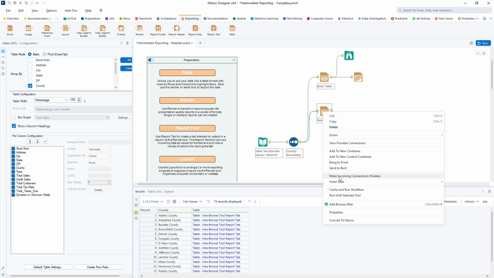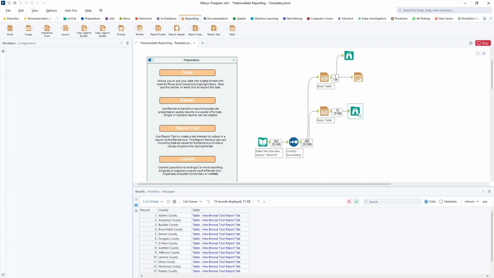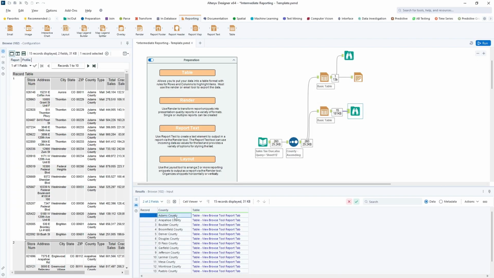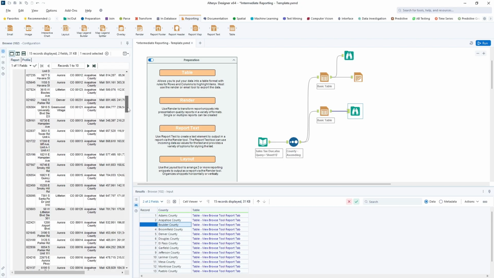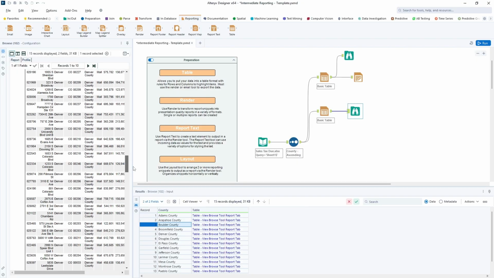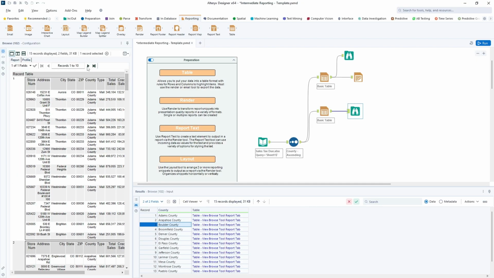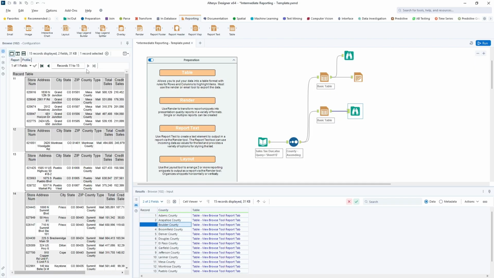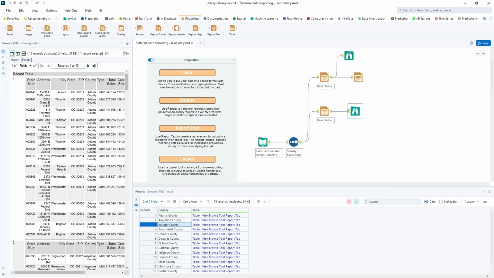Add a browse tool to that so we can take a look at that in more detail. So there's Adams County, there's Arapahoe County, Boulder County, and you can see they're just stacked up here. I've got Adams, Arapahoe, Boulder, etc. All of them are just stacked up right there. And you can go back and forth here. There's 11 to 15, and there's records 1 through 10. As you can see, I've got 15 records here, so 15 different tables have been generated. Simple and easy, very similar to what you can do with the output tool.